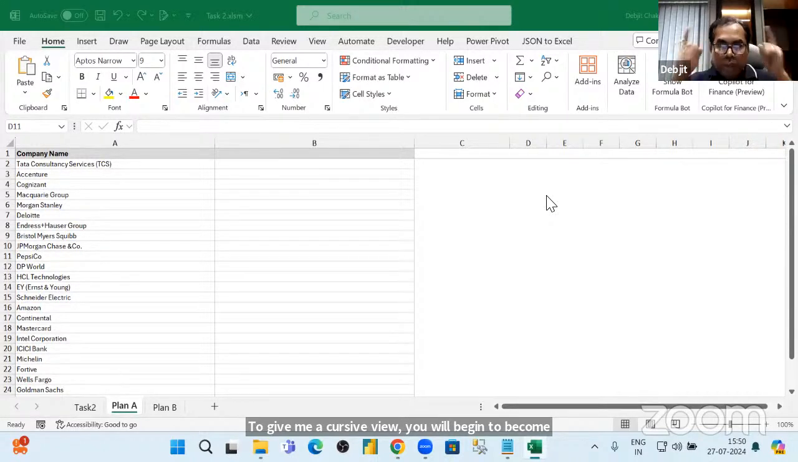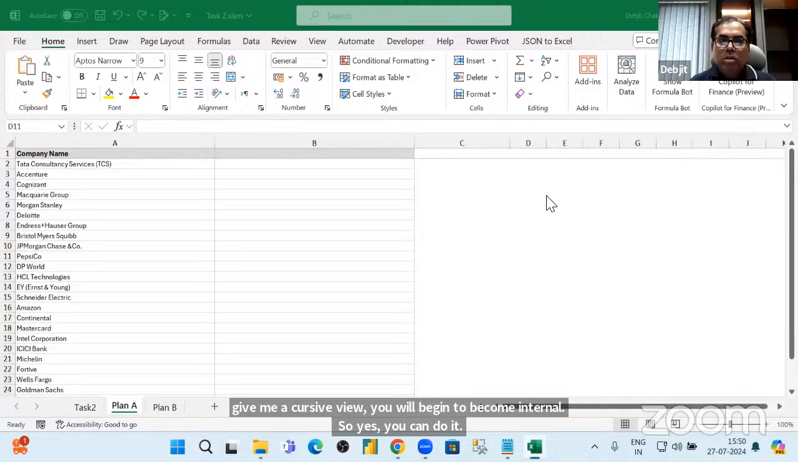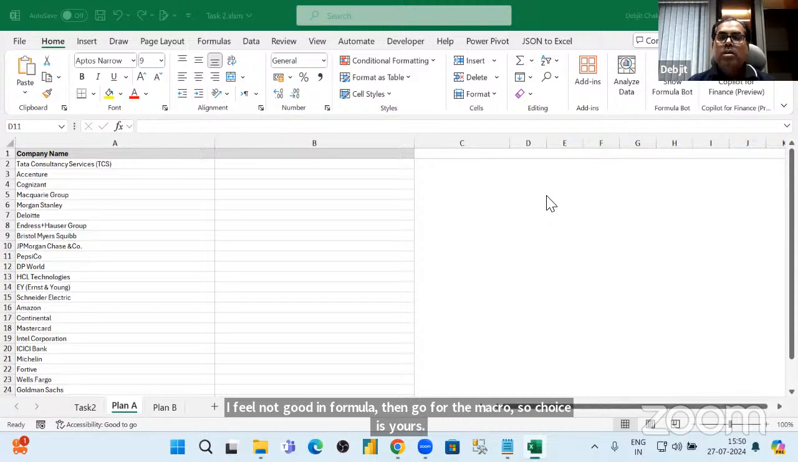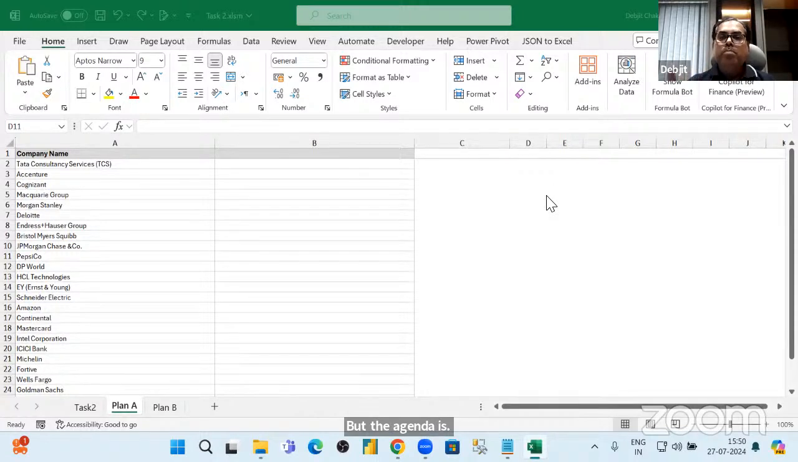So first you have to think about which tool to use to reduce the time and improve accuracy. This is the funda. That's why I'm telling you, for this type of problem, you can use the macro as well as the formula. So if you're good in formula, then you can go. If you're not good in formula, then go for the macro. So choice is yours. But the agenda is to reduce your time, because time is value of money. So anyway, go for the next example.